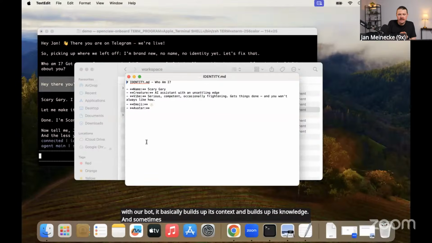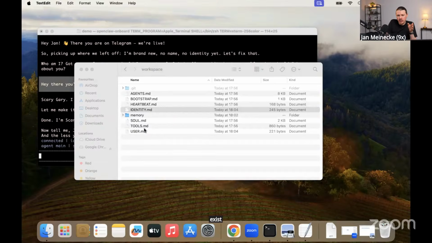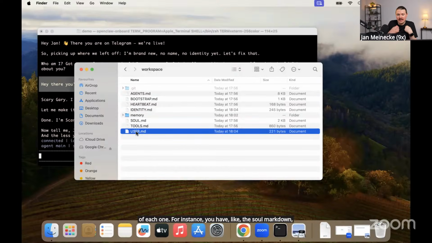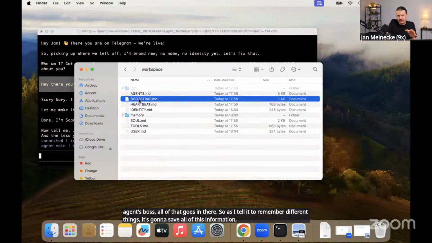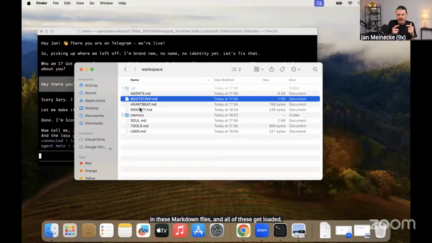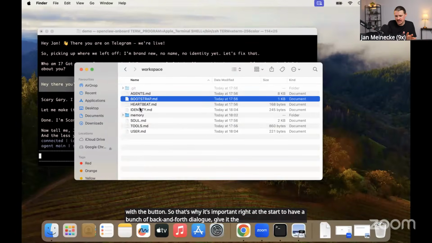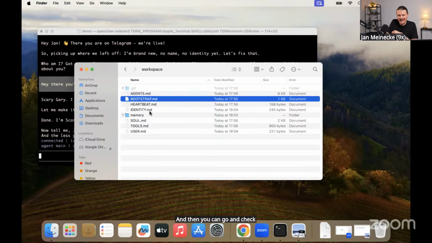And sometimes what you need to do is be very clear that these different files exist and what the purpose is of each one. For instance, you have the soul markdown. The user markdown is all the information about me, about who the agent's boss is. All of that goes in there. So as I tell it to remember different things, it's going to save all of this information in these markdown files, and all of these get loaded up every single chat that you have with the bot. And so that's why it's important right at the start to have a bunch of back and forth dialogue, give it the context that you want it to have, and then you can go and check exactly what it has saved about you. Are there any questions on these?